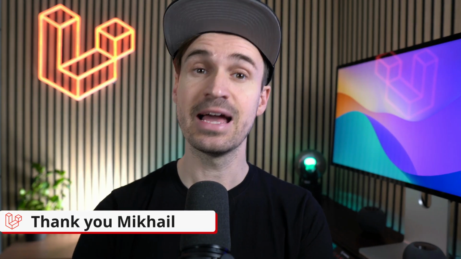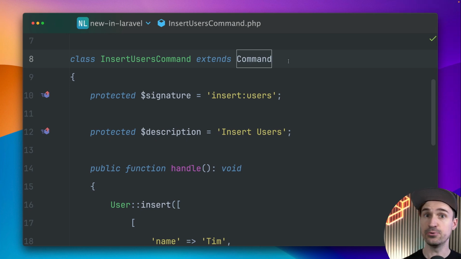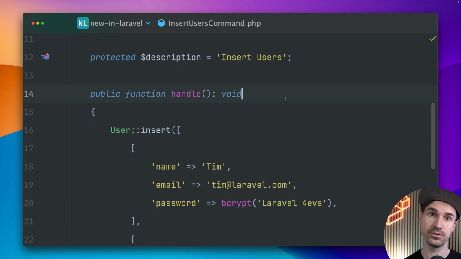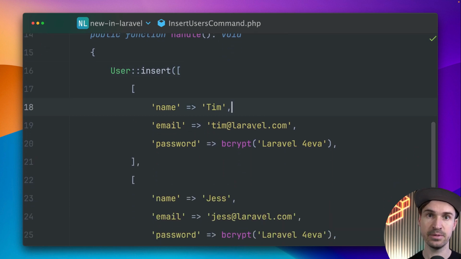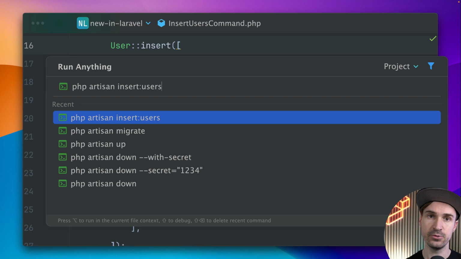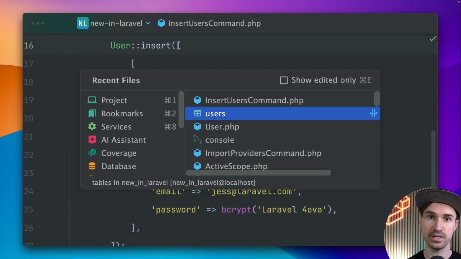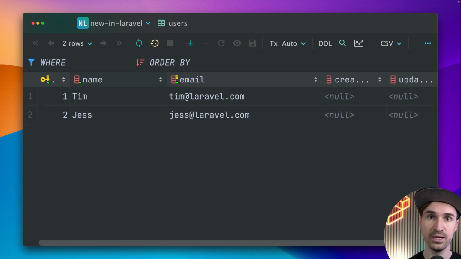Thank you, Mikael. And last, we have a new insert method with the wonderful name insertOrIgnoreUsing. Love it already. We're here inside my insert users command, which I have in Laravel, signature insert:users, and we're just inserting a couple of users into the database, just Tim and Chess from the Laravel team. We're using the insert method, and if we run this command, you can see this should just work. Yes, it does. And inside our database, I can check this here in PhpStorm as well.